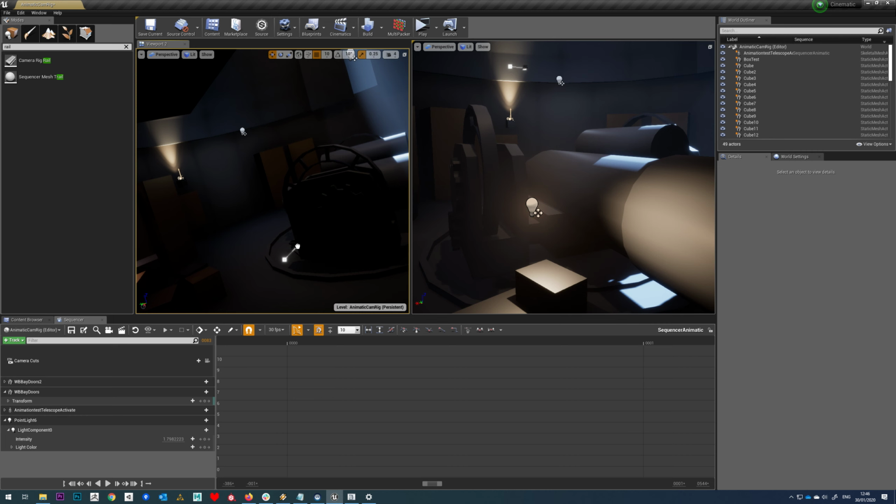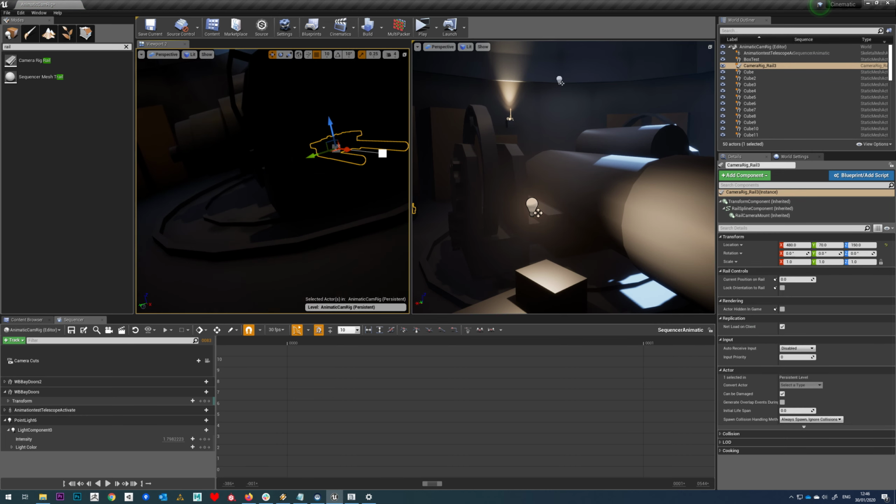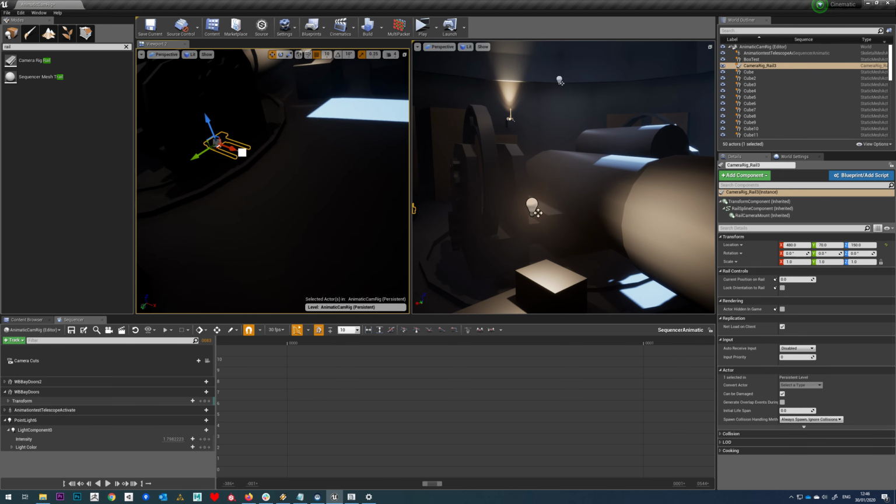In this tutorial, we're going to be looking at how to use the camera rig rail. Basically, this will enable us to animate cameras along paths and curves so that we can have a nice curved flowing movement with our camera without having to try and hand animate this.